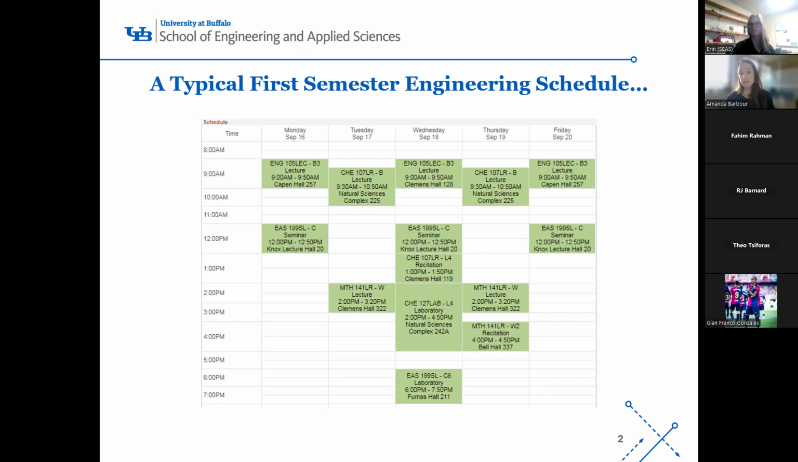For our computer science students, you do also take a seminar. It's just a computer science version. So you would see a CSE 199 on your schedule. So regardless, all of you will have a seminar.